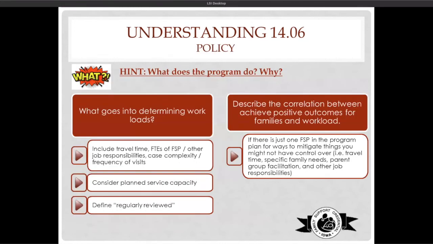So what goes into determining the workloads? Again, travel time, FTEs of the family support professional or other job responsibilities, case complexity, frequency of visits, other work things that they might do. So if somebody's also responsible for planning group events or facilitating a group event, that might take time off of their time to do all the other things.